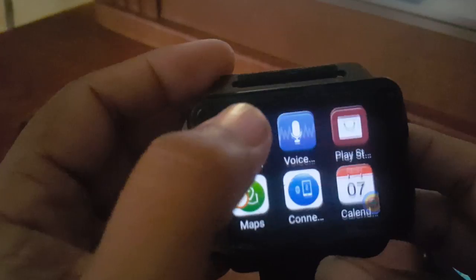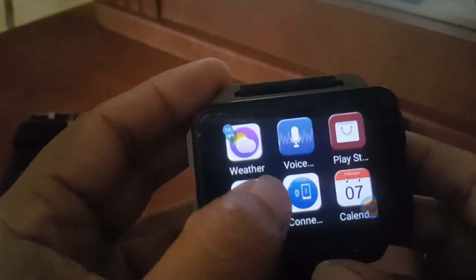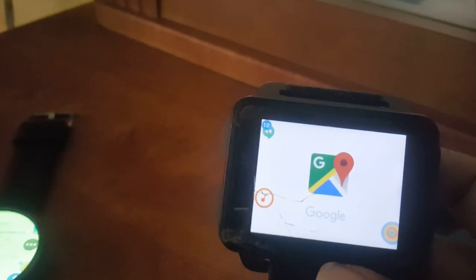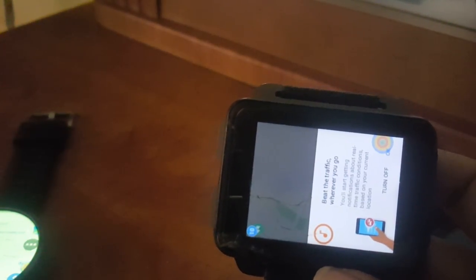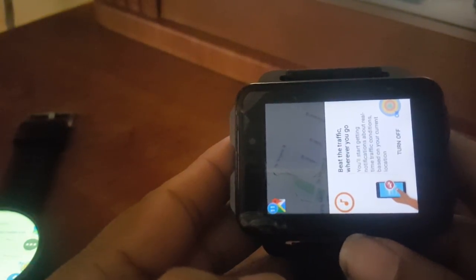Now on the Lamp 4 Pro, where's maps? There it is. Guys, I haven't checked yet the connectivities, if they work well or not on the Lamp 4 Pro, but I will, I promise.